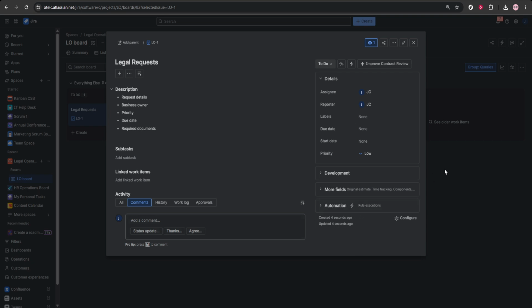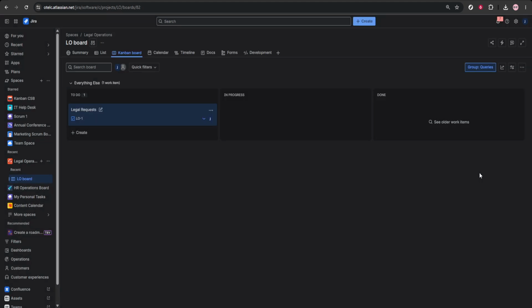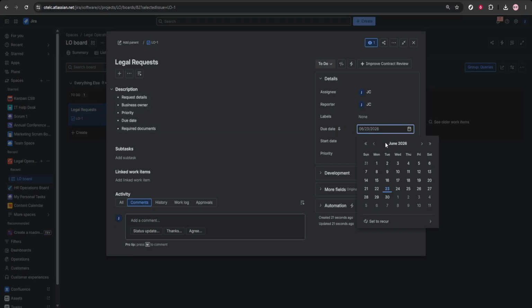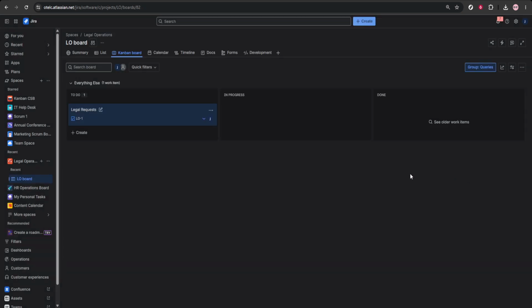To make legal requests easier to organize, use custom fields for information such as contract type, requester, business department, risk level, and approval status. These fields help with searching, filtering, and creating more meaningful reports. Be sure to track deadlines and priorities by adding due dates and setting urgency levels. Filters can help you quickly find upcoming deadlines before they become overdue.